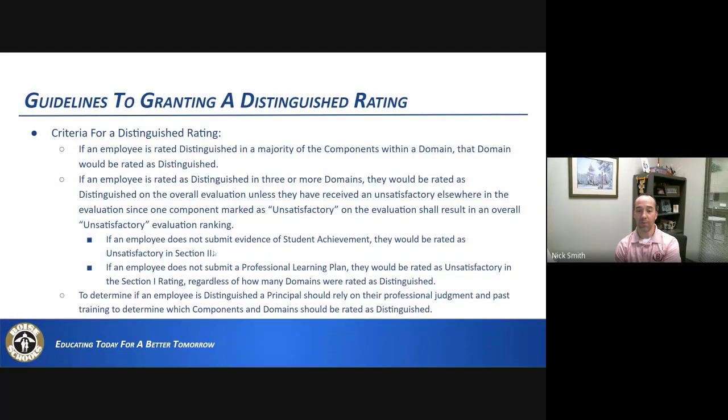Again, we had situations in the past where teachers weren't submitting their student achievement, their growth in student achievement. Student achievement is a required component of the evaluation, and it's a standalone component of the evaluation in accordance with state law. So if they don't submit student achievement, you cannot give them a distinguished rating. You would have to rate them as unsatisfactory in that section 2, which would result in an unsatisfactory overall in the evaluation.